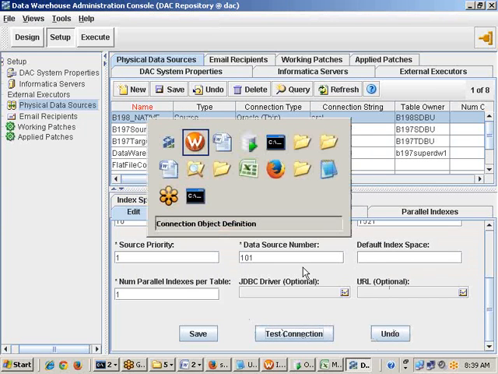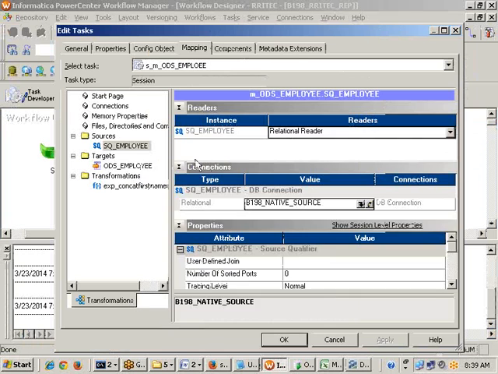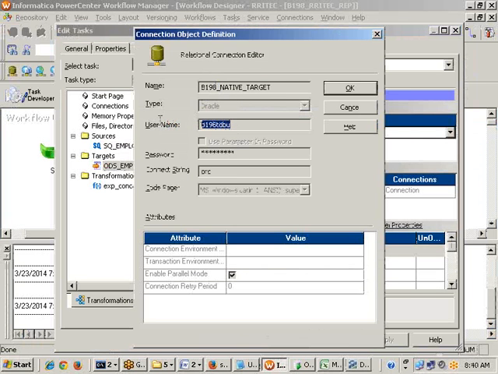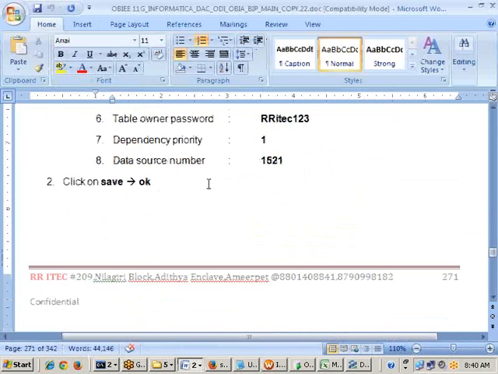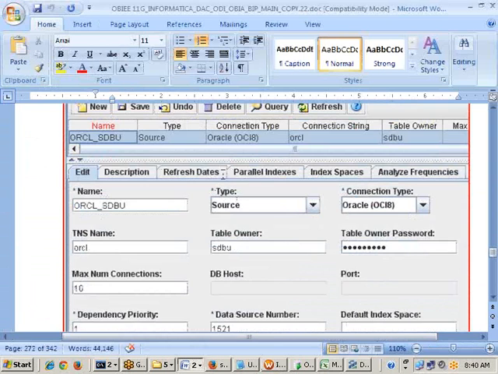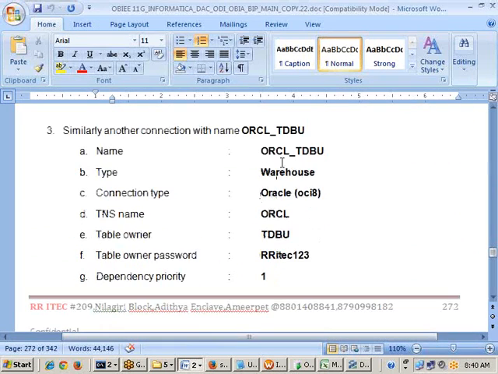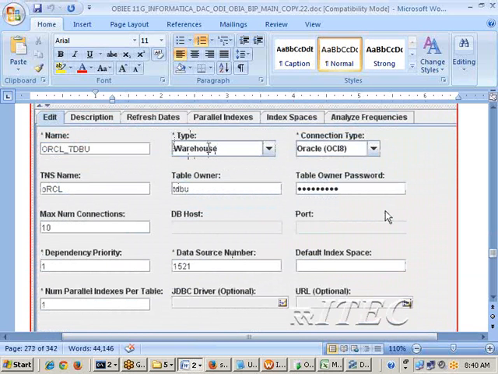Now we'll try to create one more thing similarly for the target also. In our Informatica, whatever target is available, this is the target table. The target table corresponding connectivity is B198 TDBU. With B198 TDBU, we'll try to create one thing here. This is what you did for the source. Then we are going for the target: B198 underscore TDBU. You are creating it. This is what the target corresponding things are providing. This is the warehouse. Apart from that, the remaining story is the same. Try to do it.